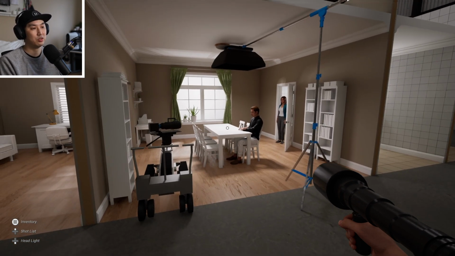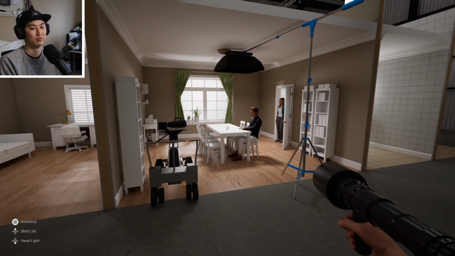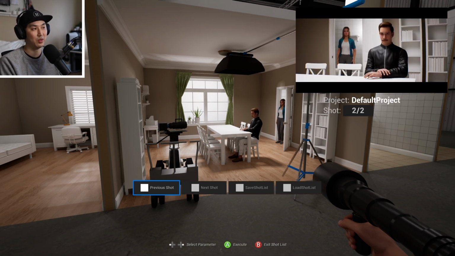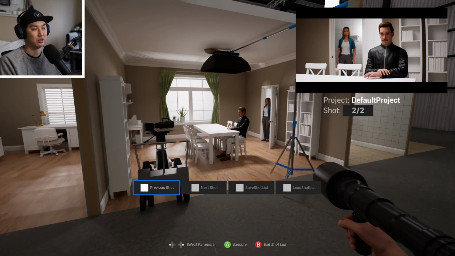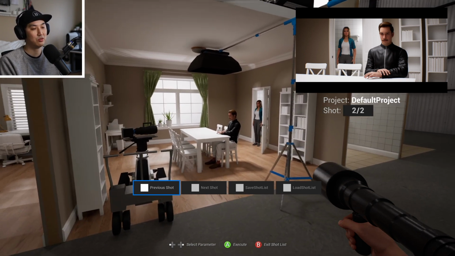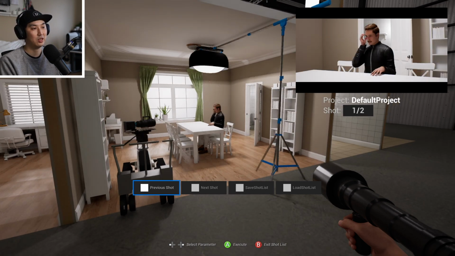So what if we want to see those other shots that we've made and kind of go through the different setups? We now have shown here on the left, bottom left, is shot list, is the up D-pad, or I believe it's B on the keyboard, and we get this menu. This menu is a work in progress. You can move during it like this, but what we can do now is choose previous shot and then execute that, and it's going to load the first shot that we made.